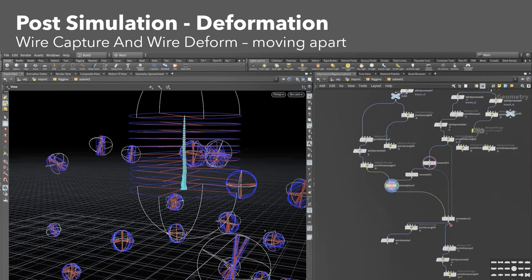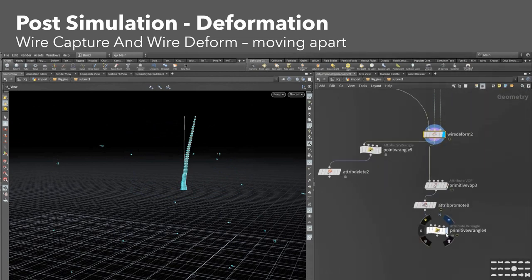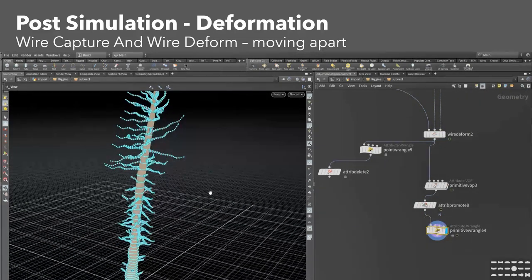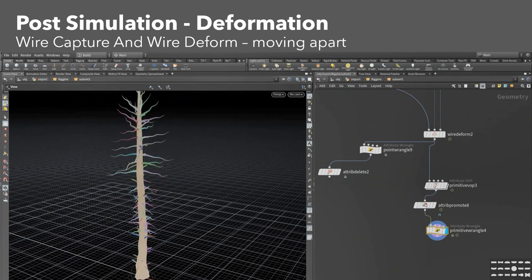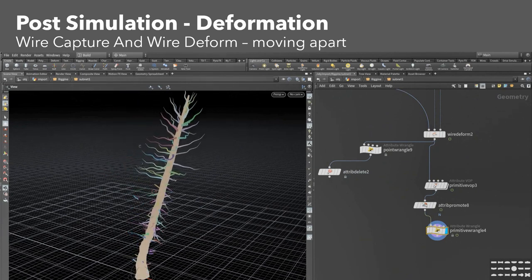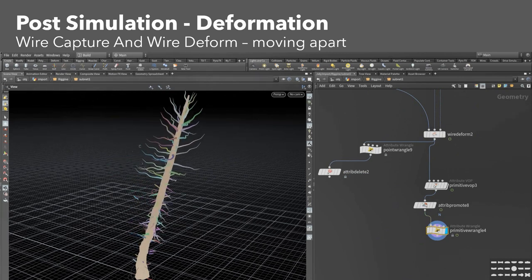And then we use a wire deform, and then we just reverse the position back to the original position. It's really cool, it's not bad. So this is the idea behind the deformation. Now we go for the next one.